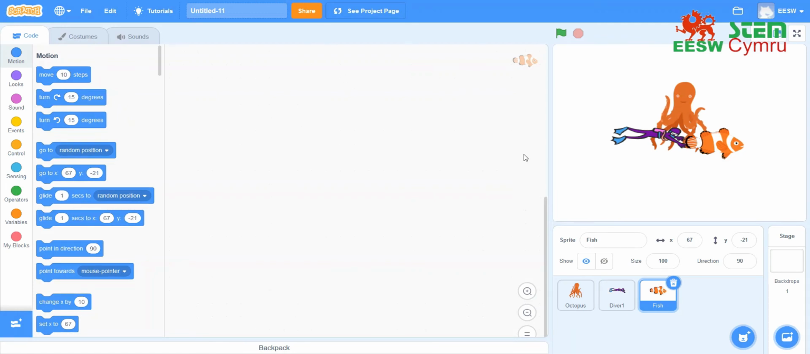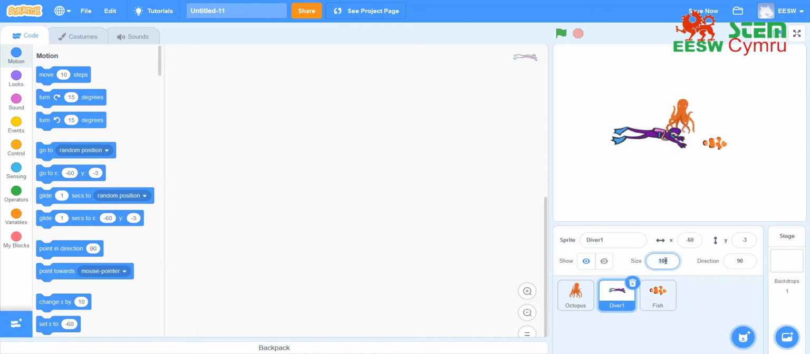Let's start this time by setting up the look of our game. So first we're going to change the sizes of our characters, our sprites. Take the octopus, make him half the size. We'll change the size from 100 to 50. We'll make the fish a little bit less than half, let's make that 40. And our diver, not too much smaller, let's make him 70%.